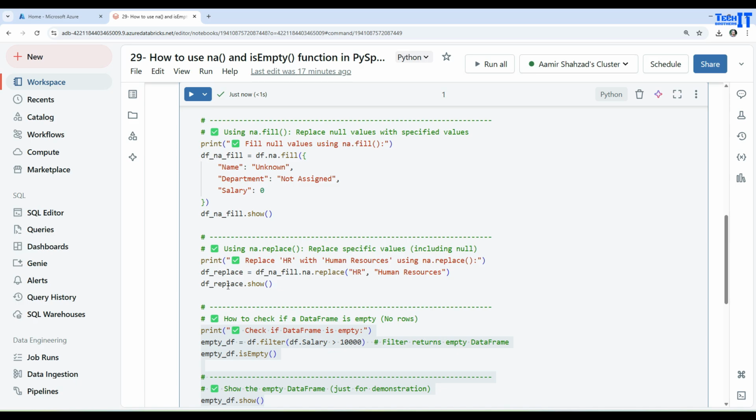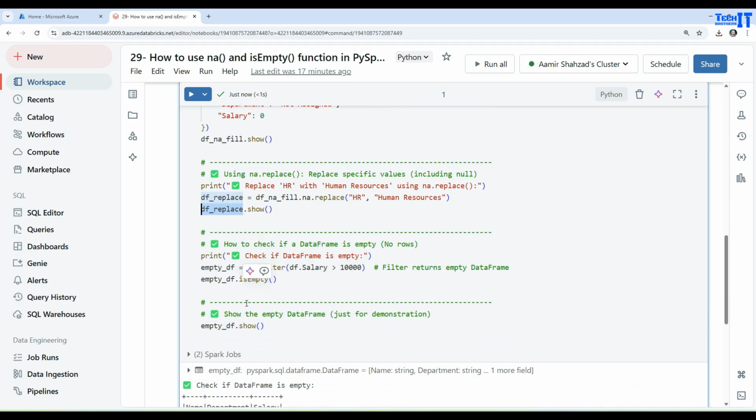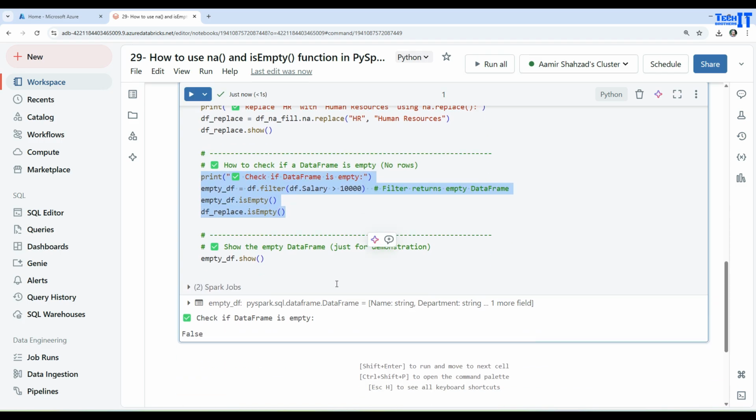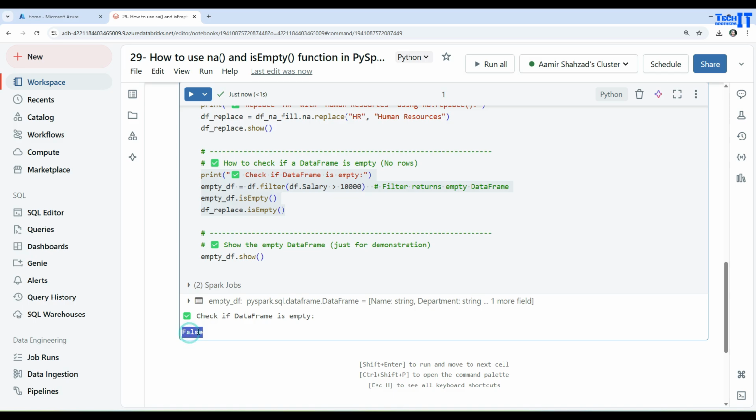Now if we want to do maybe this data frame and then say isEmpty, let's try another one. So we call it df_replace.isEmpty. Now if we use this one, it's going to show false for this one because this has records. So let's do that. It's going to return you true or false values. So you see right there it's returning you a false value. There are records in this data frame, so that's why it's not empty and the output is false.